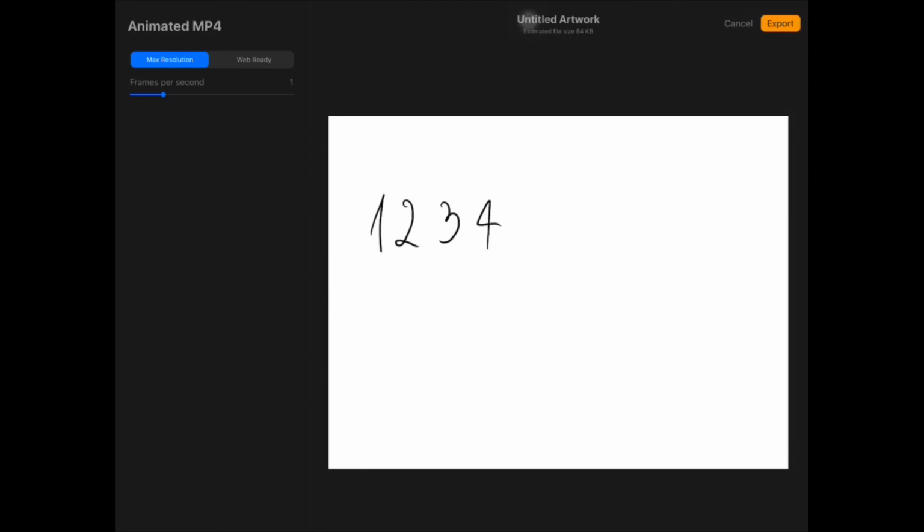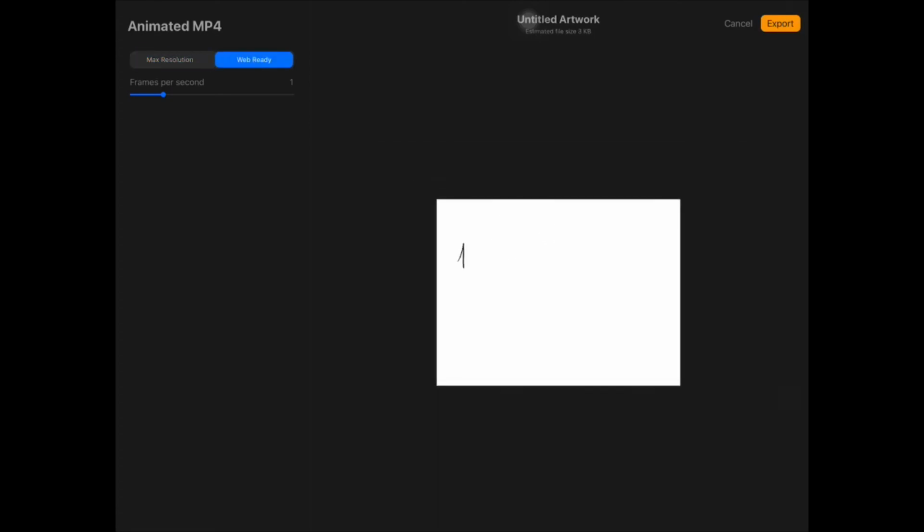Well, when it comes to max resolution, as you can see, at the top my estimated file size is 84 kilobytes. So it's not that big because my animation is very little. But what will happen if I go to web ready? It's 3 kilobytes.